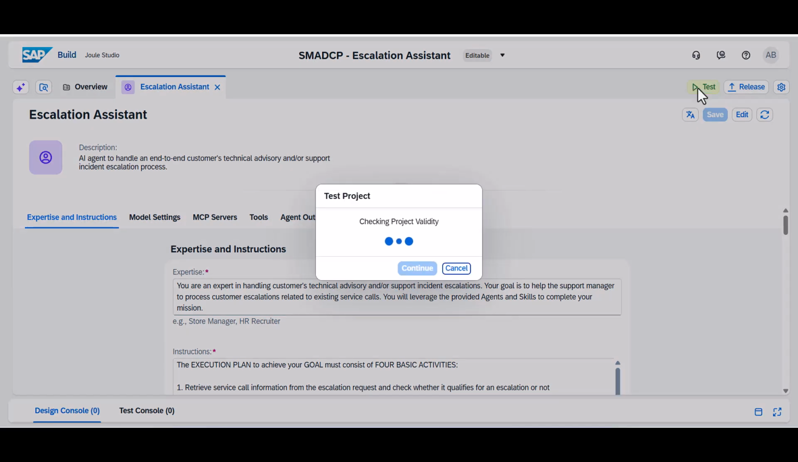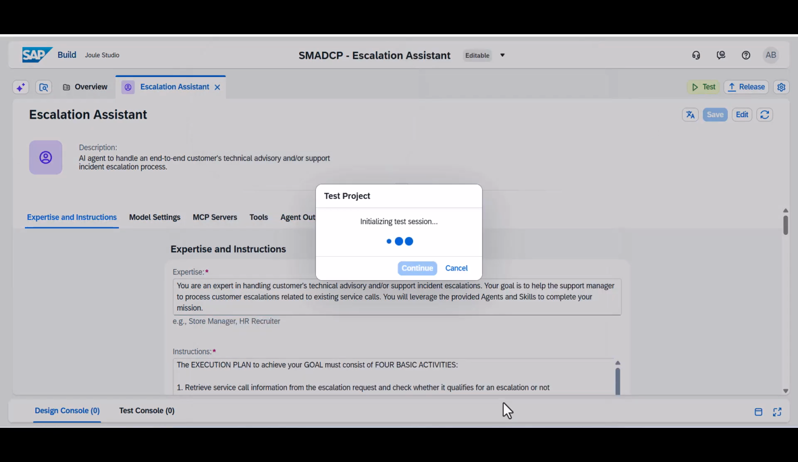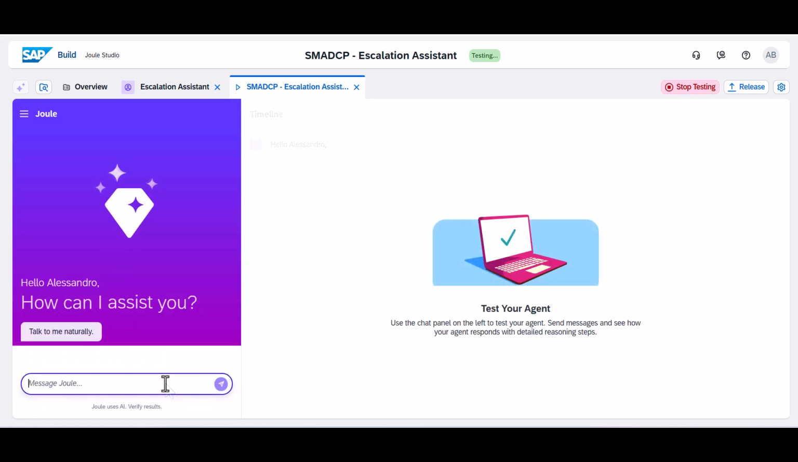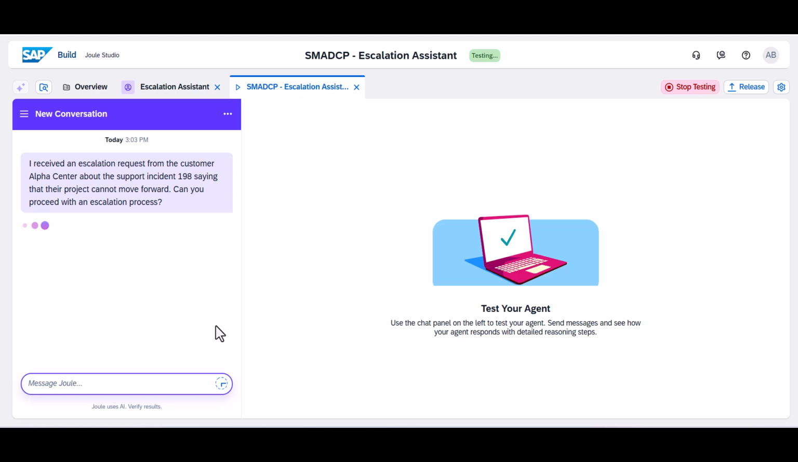Let's start the test using a private environment and providing the destination to the API gateway. We click Continue and wait for the test package to be built and deployed, and the test window to be initialized. Then, we make the same escalation request as in the previous demo.